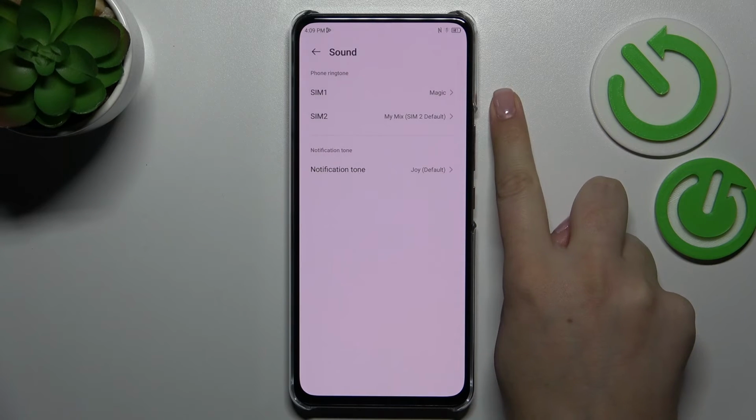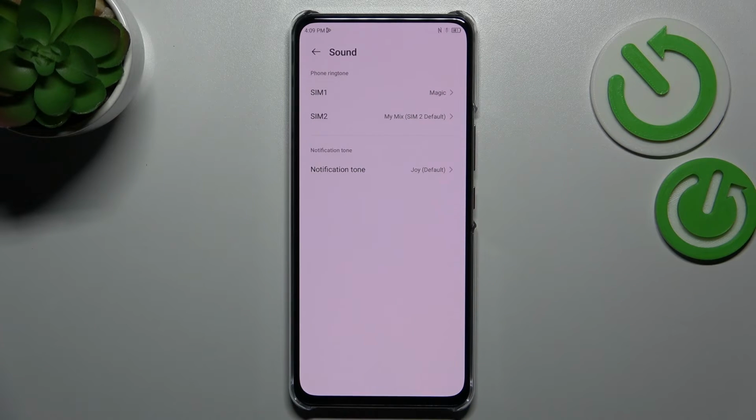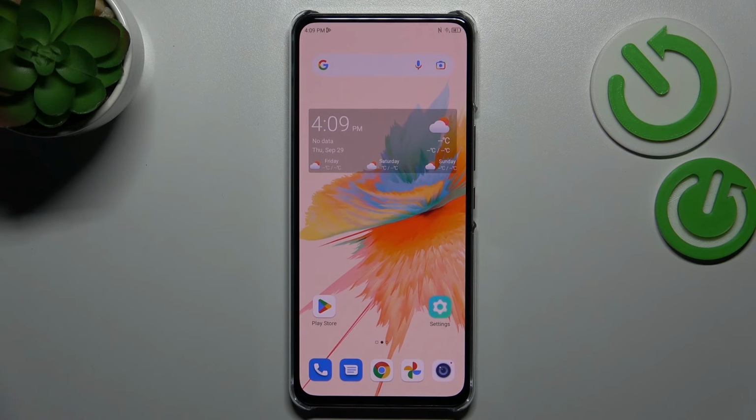And as you can see, the magic, the name of this ringtone immediately appears right here, which simply means that from now on your device will use the chosen ringtone to notify you about the incoming call. So basically that's all. This is how to change the ringtone in your ZTE Axon 30.